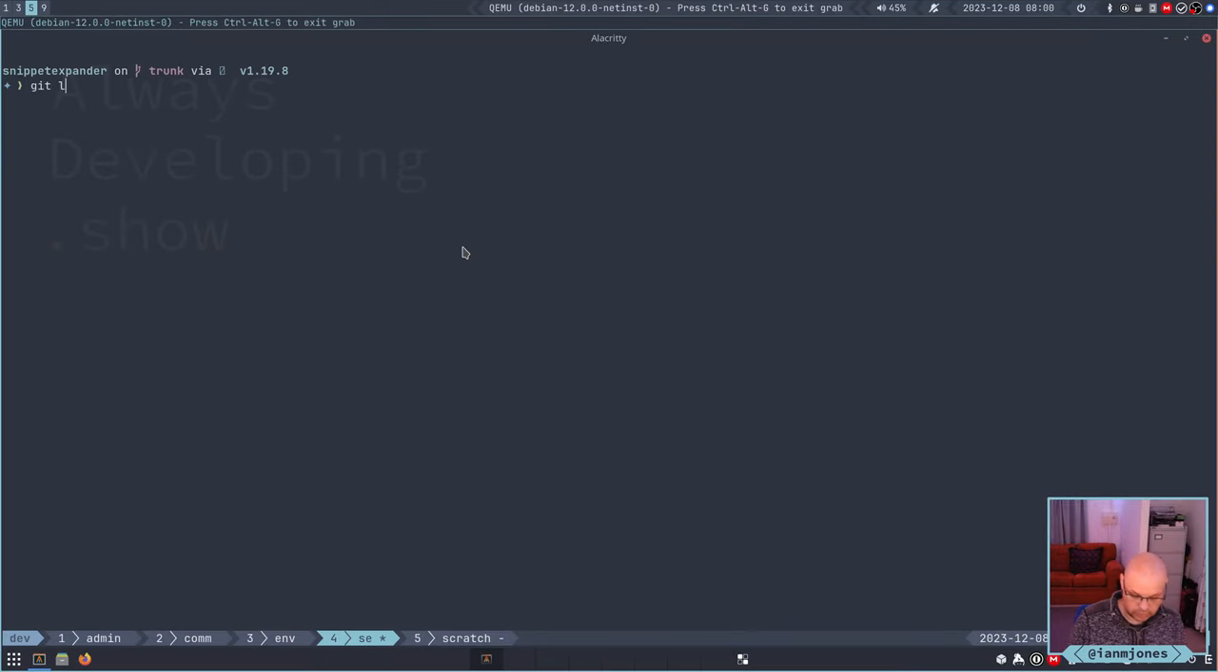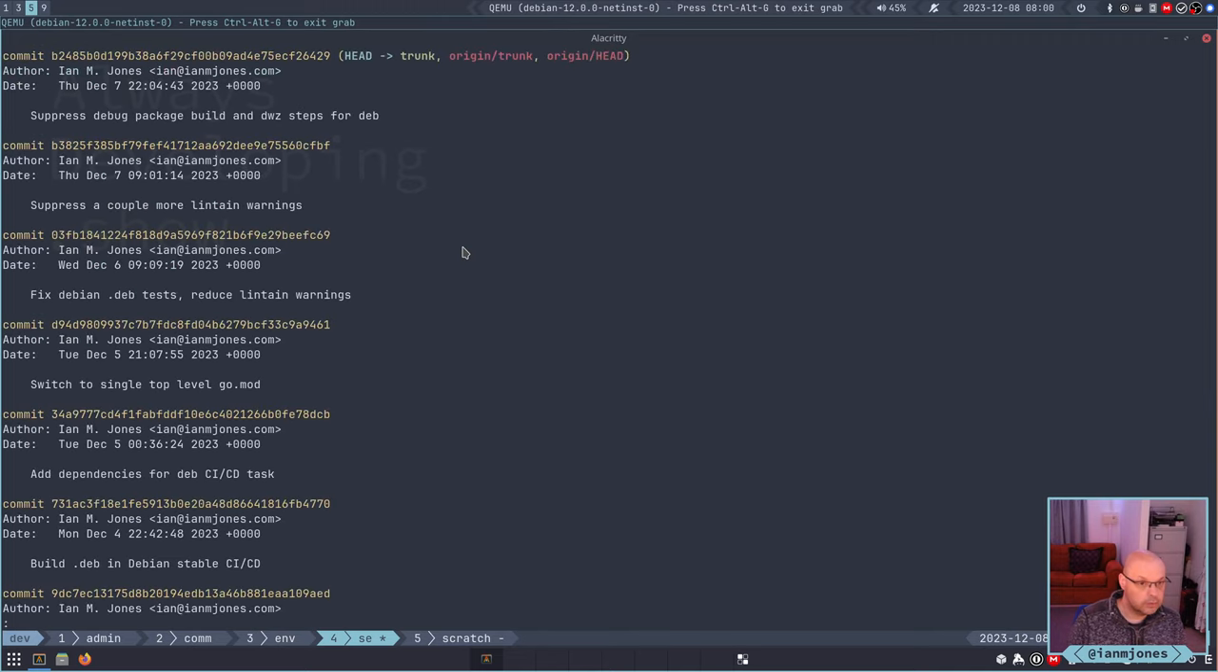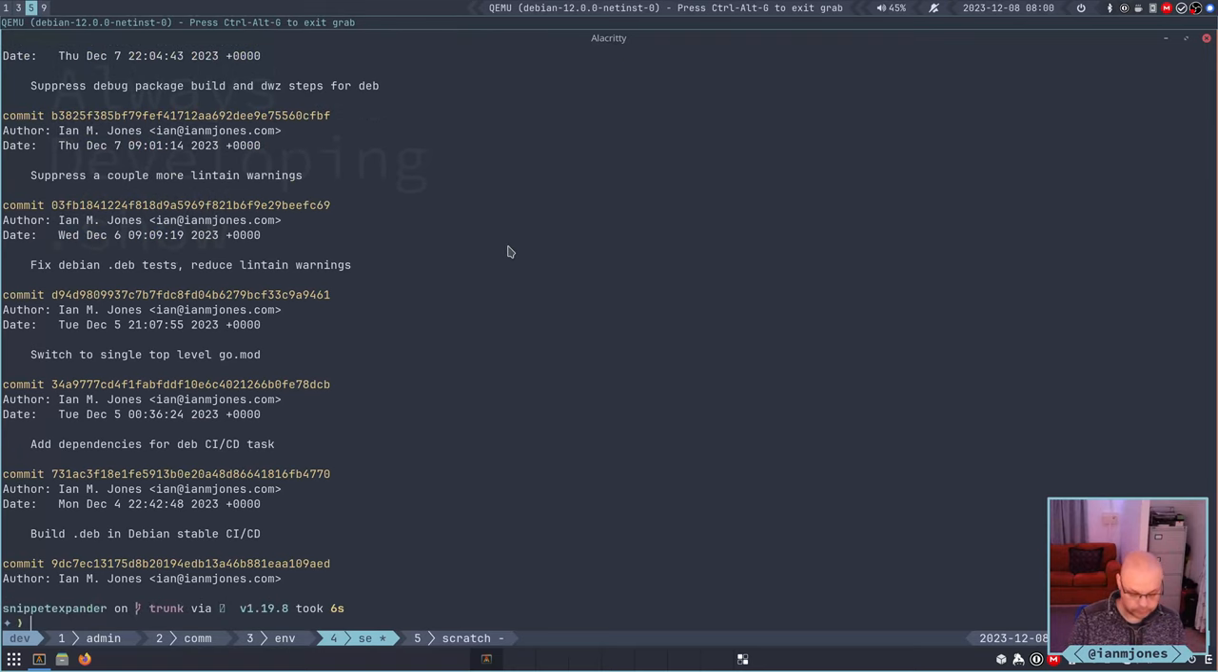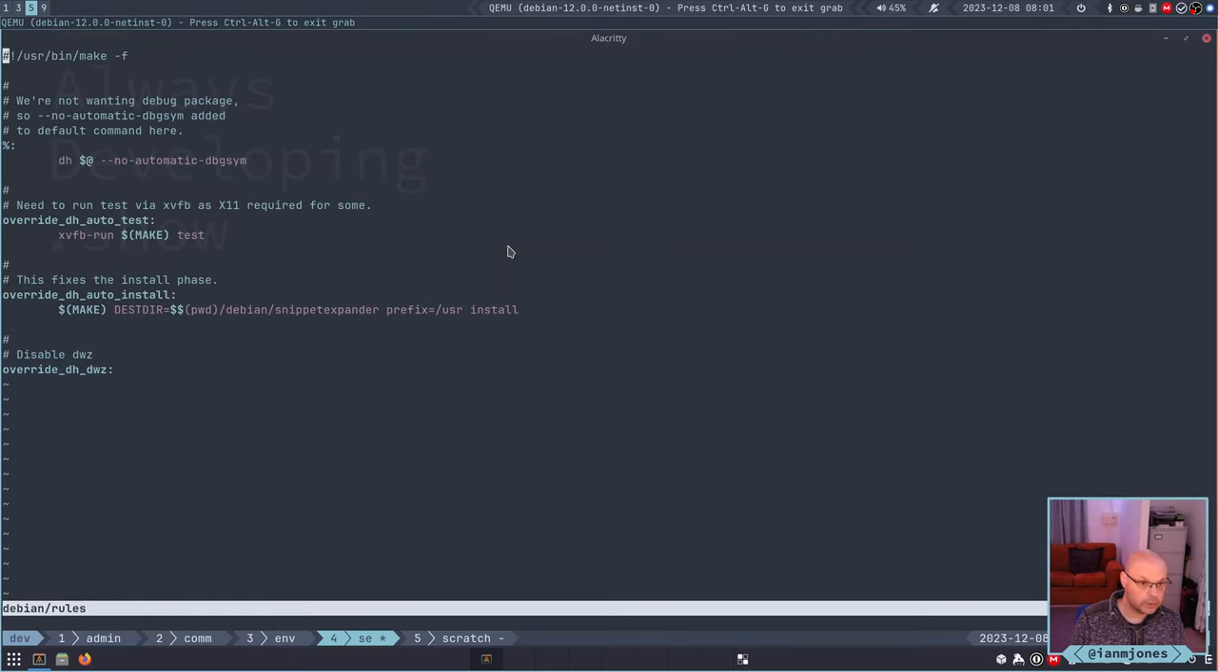So if I look at the log in the Debian VM here: suppress debug package build and DWZ steps for deb. And I did that in two ways. In the Debian rules, I added here a no automatic dbg sym.